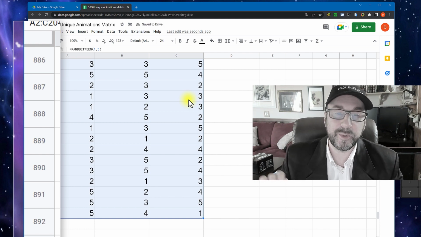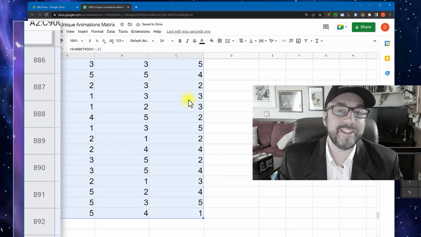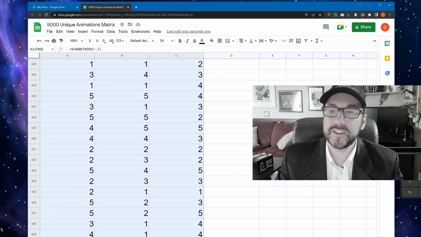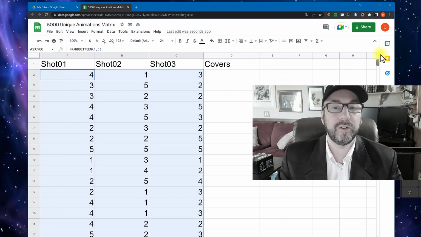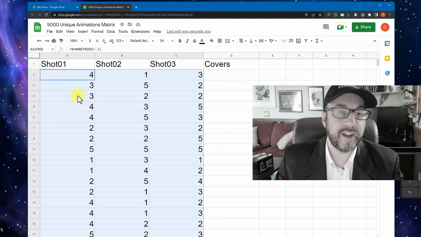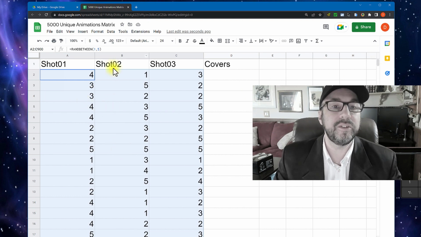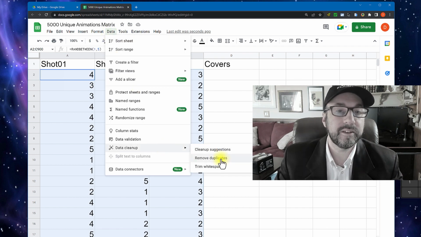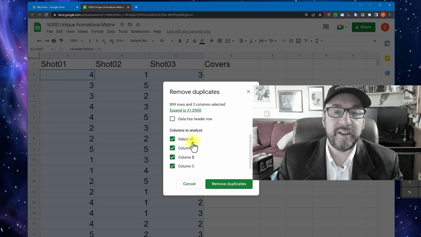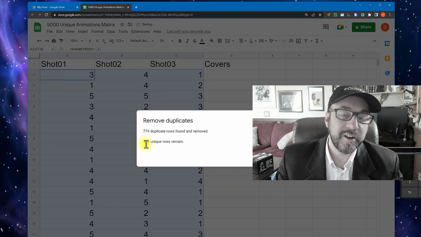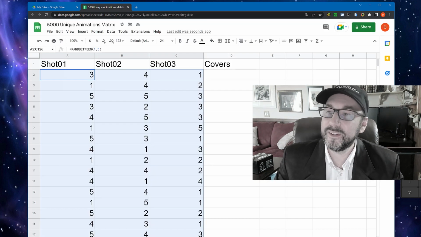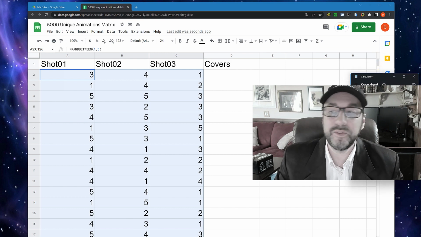Now, the reason I'm doing that is because I want to be absolutely sure that it generated every single one of the 125 combinations that I could use here, okay? So now that I'm pretty sure after 900 tries it did every combination, all I have to do is go up to Data, Data cleanup, and say Remove duplicates. It just analyzes A, B, and C, remove duplicates, and boom. Guess what? 125 unique rows now remain. Piece of cake, right? And that's exactly what we were looking for, 125 unique rows.